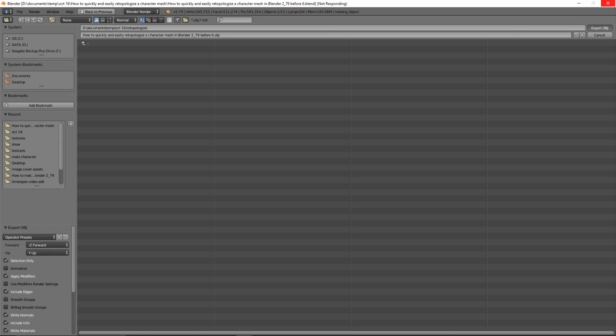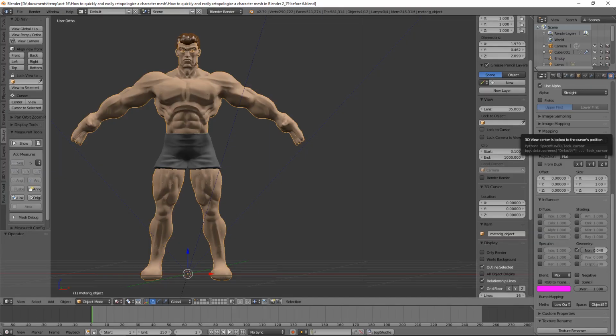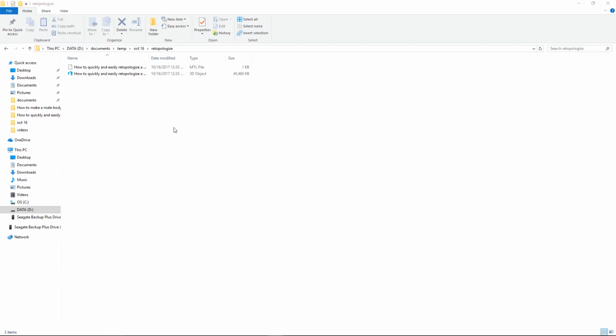It's a lot of geometry, so it's probably why it was taking a while. Now it's done. Okay, if I minimize Blender, this is the folder that we put the file in. So when we look here, here's our file, and we can see for its type, it's 3D object right here.